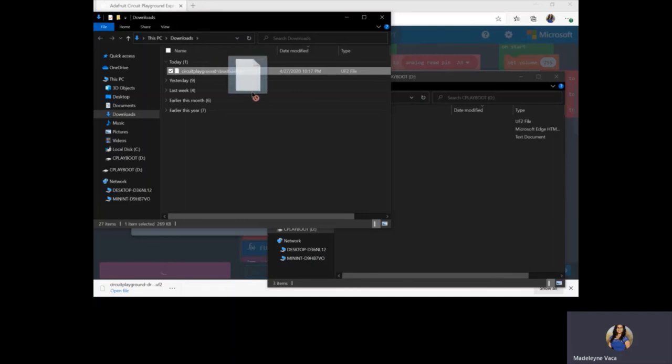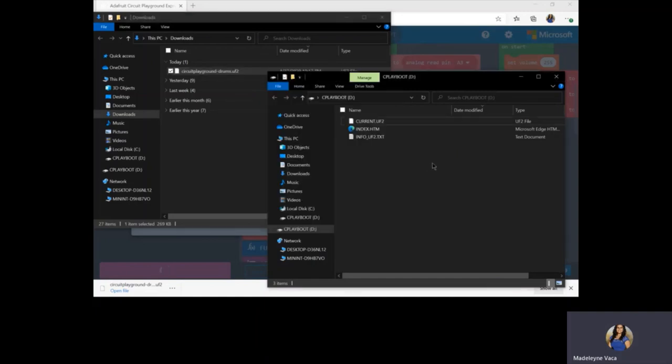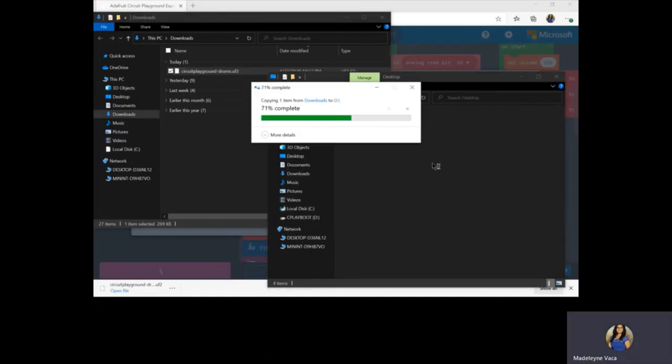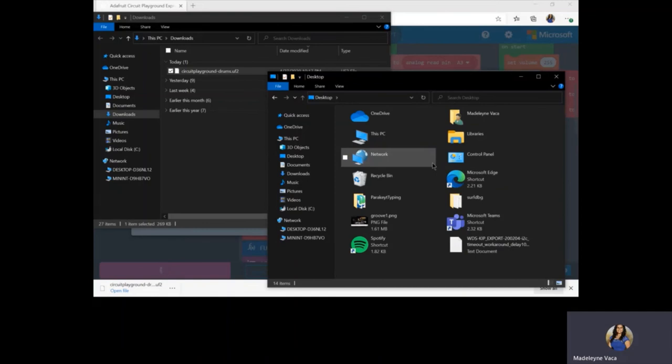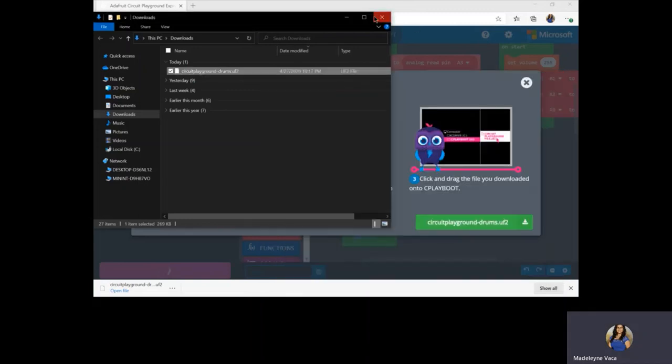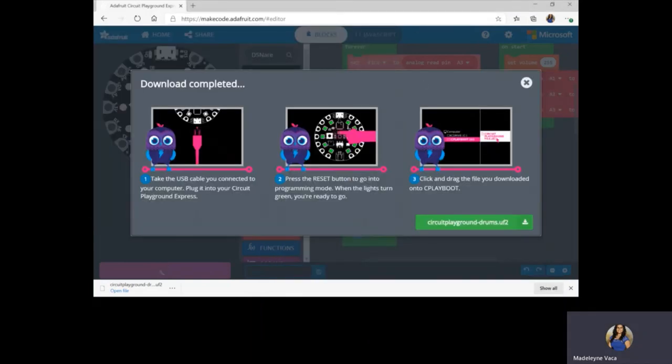We're going to click and drag this guy over to where it says copy to C Play Boot D. Once we do that, you should see the lights turn off on your chip. That means that the firmware was downloaded, our chip is running our program, and we're good to go. So now you can close both of these windows, as well as our lovely little owl graphic from MakeCode.